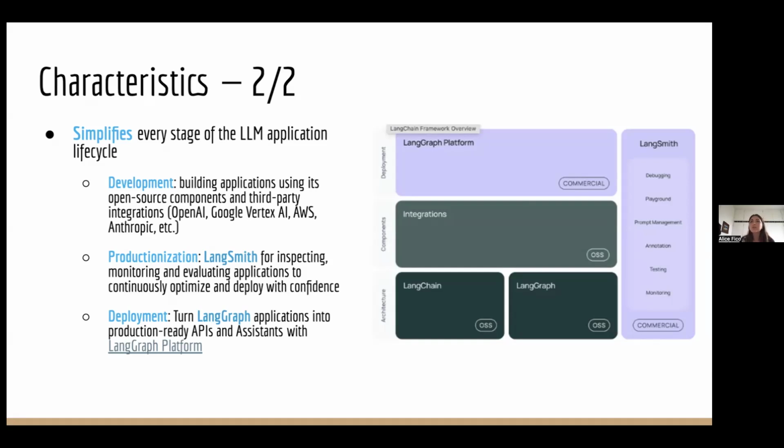But as important as the development is also the part of productionization. So we are going to use LangSmith, that is a tool used with LangChain, and is used for inspecting, monitoring, and evaluating applications. So using that, we can also test and see the accuracy and the latency, evaluate them, and try to improve the efficiency.